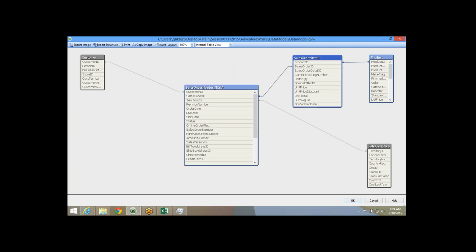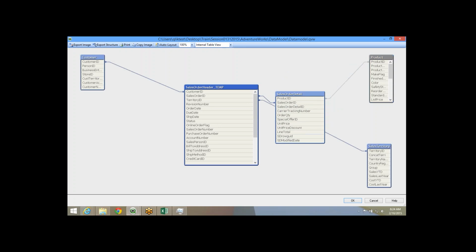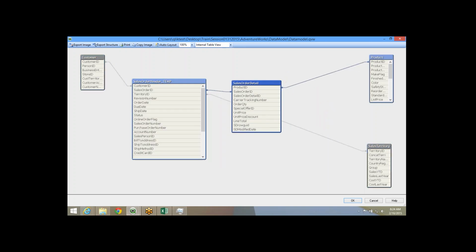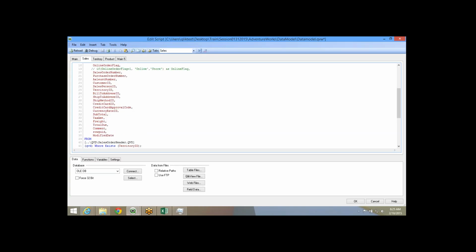But now if you look at it, order detail and sales order header temp have the fact in them. So here you have the fact, sales order, order quantity, unit price, and the tax amount. But because of the sales order ID, they will get linked and appropriately it will start working. That is one of the factors.